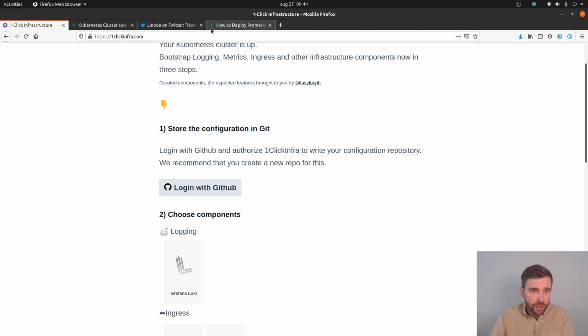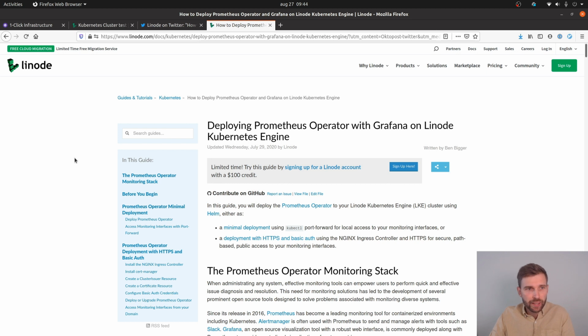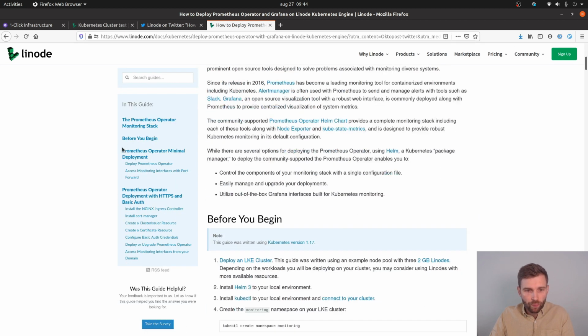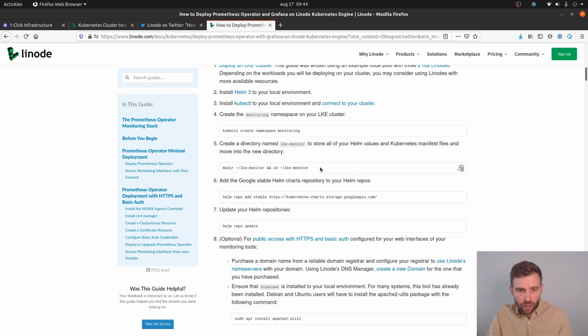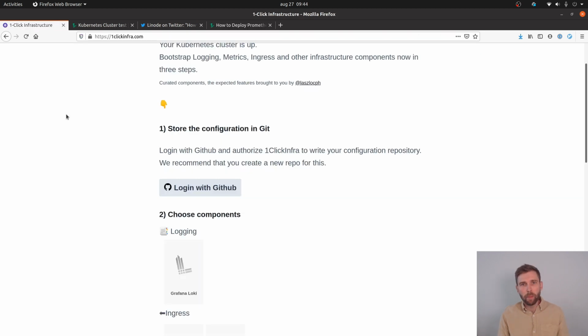Now, comparing to the tutorial that Linode made, all those commands are great. However, they are just one-off commands, and you have to put them into bash scripts and later on automate them. Basically all this work is made for you, ready-made, and it's going to be stored in Git. So any change you make in Git is going to be reflected on your cluster.